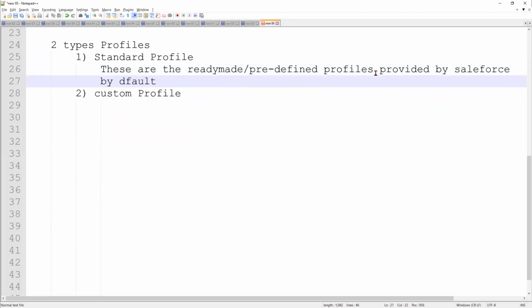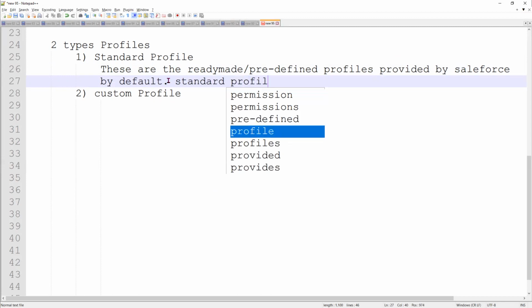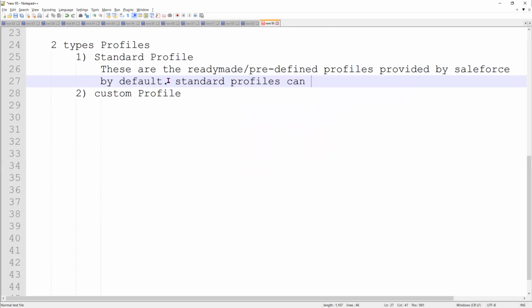Provided by Salesforce by default. They will be provided as soon as the org is created. They will be providing some profiles, which are the standard profiles, or ready-made, predefined profiles. Standard profiles can be editable up to some extent.